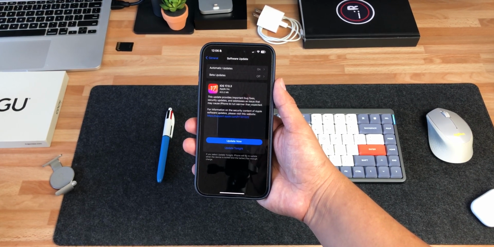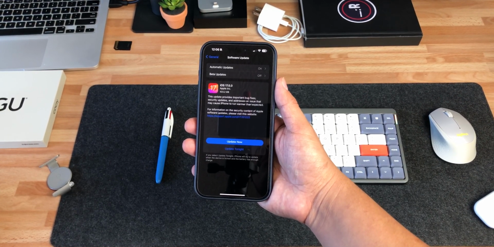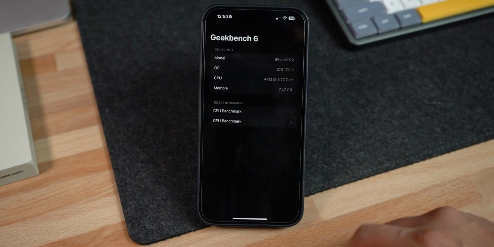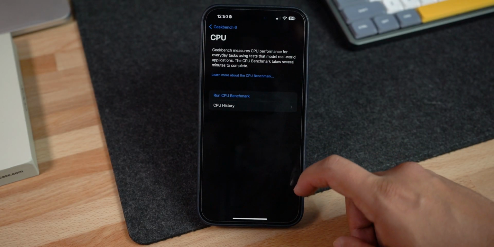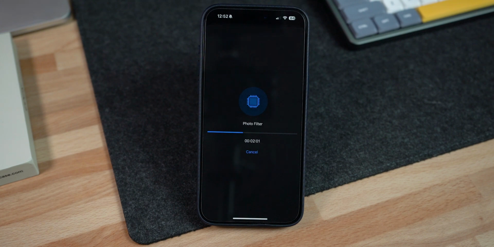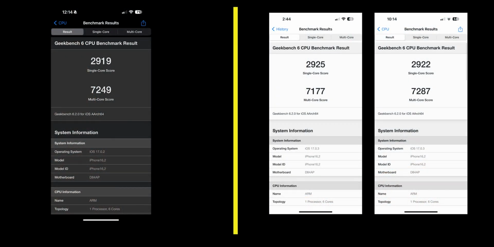One more thing I did want to mention is that going back to the iOS 17.0.3 software update, I have read a few comments online about people being concerned that the A17 Pro chip might be throttled after the update, so I did decide to run two Geekbench tests, one on iOS 17.0.2 and the other one after I had updated my device to iOS 17.0.3. So here are the two screenshots, the left being the 17.0.2 and the right 17.0.3. Everything does seem to be running about the same. It doesn't seem like there is any type of throttling going on, so that's good news right there.